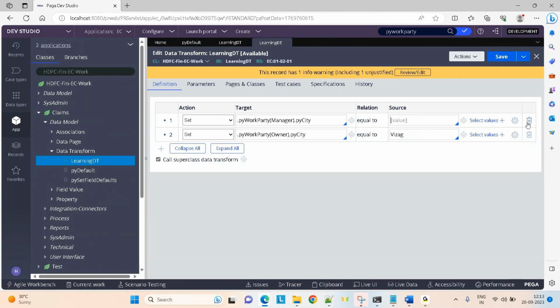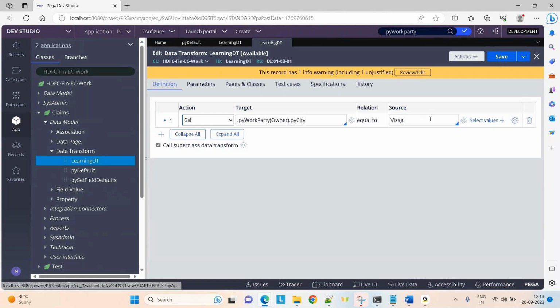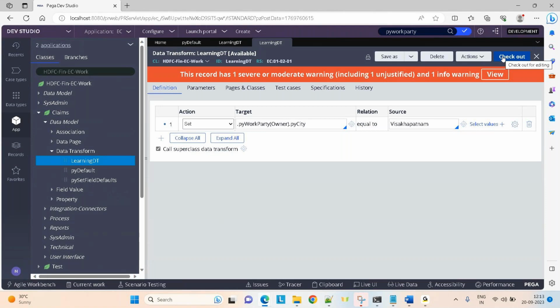I will remove this, and instead of Vizag, I will write something else. So in the parent class, it is Vishakhapatnam, and in the child class, it is Vizag and Hyderabad. Now let's see how it works.